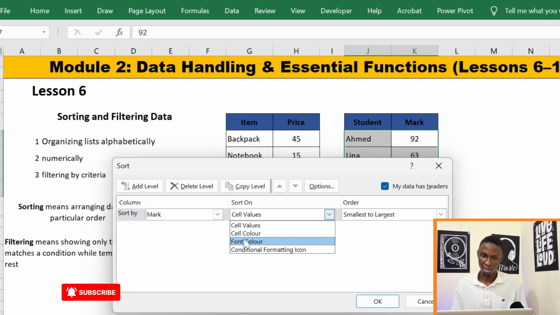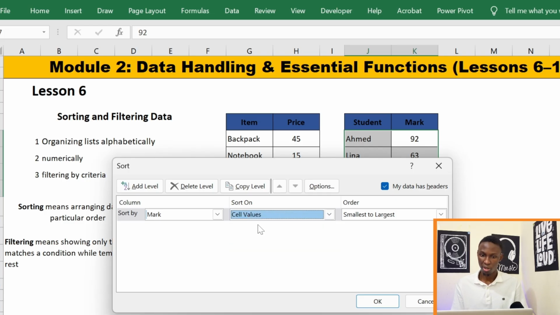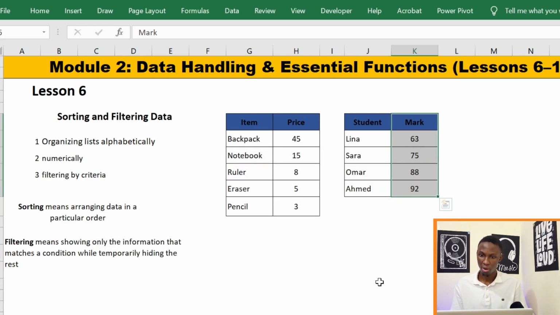Of course, I'll leave that as values, but if you have colors and you want to sort with the colors, as we shall see step by step, or with the font colors or conditional formatting icons, I'll leave it as cell value. So from the smallest to the biggest, I click that, then I click OK. As you can see, we have 63, 75, 88, 92 from the smallest to the biggest numerically.